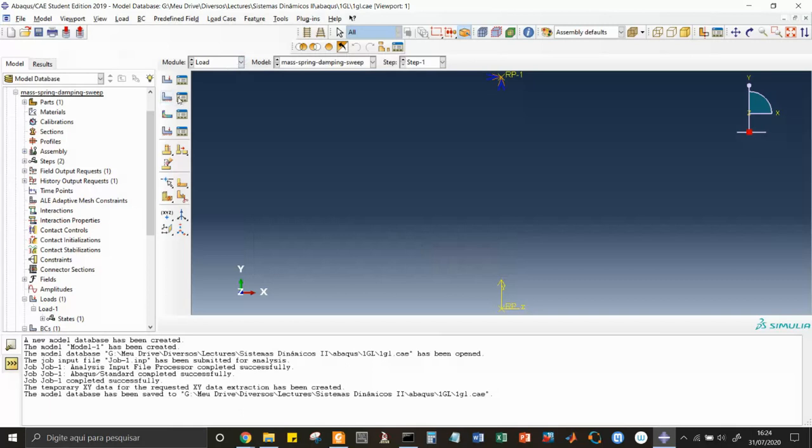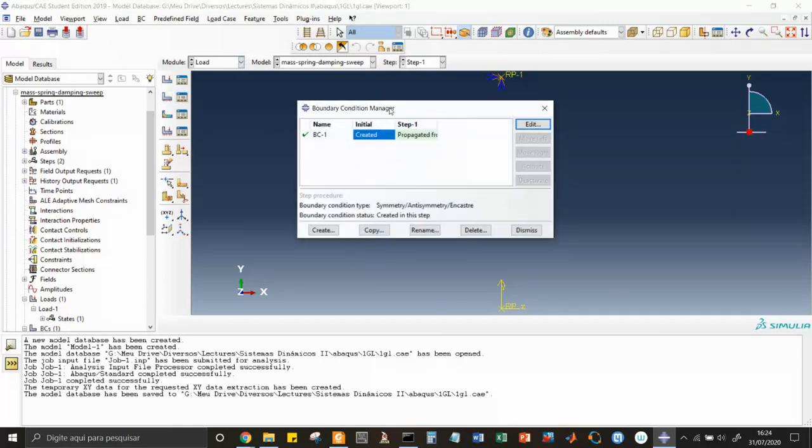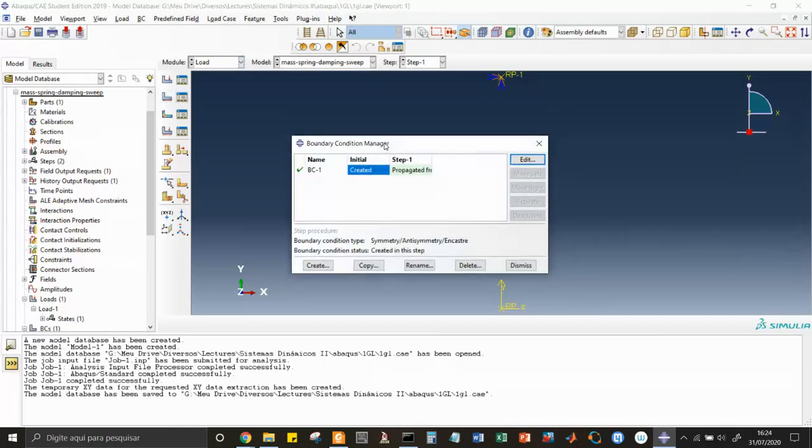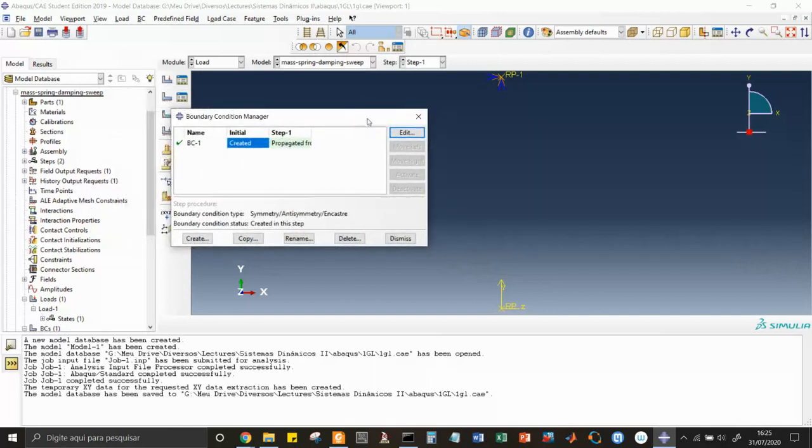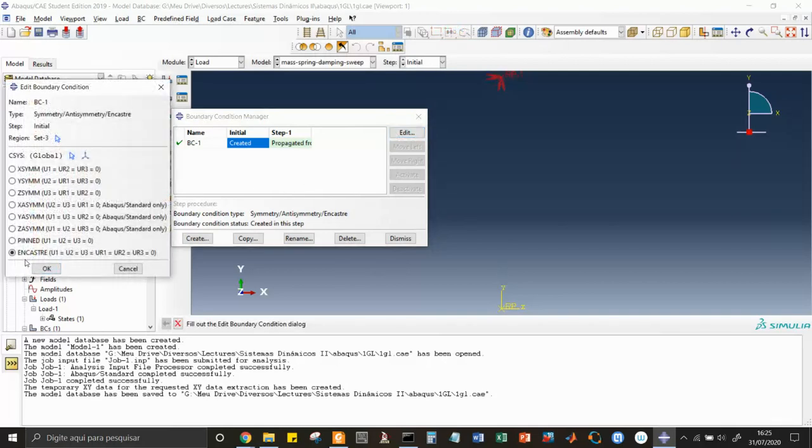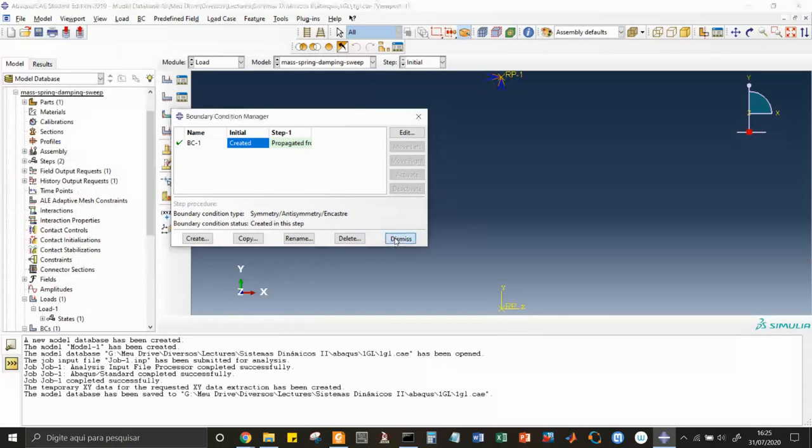And the boundary conditions, of course, we need to propagate between the initial step and step 1, related to this node here. This node needs to be fixed. In between this node and the mass, we have the spring. If I go to edit here, I'm going to see that it's encastre, so no displacement, no rotation on that point.